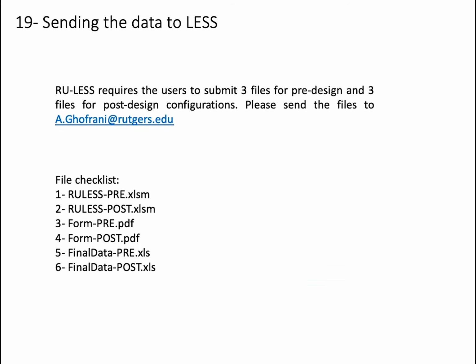Sending your data to RULess. RULess requires the user to submit 3 files for pre-design and 3 files for post-design configurations. Please make sure you send your files to the email address listed on this slide. Also, make sure that you review the file checklist below for the 6 files needed to complete your model.